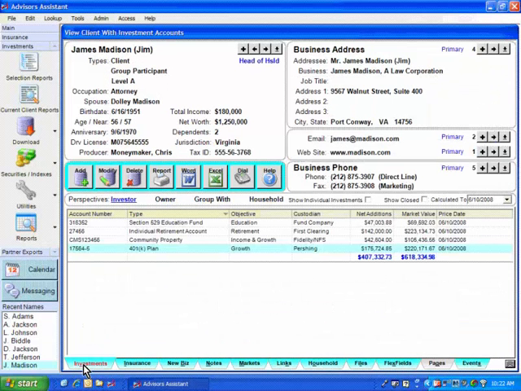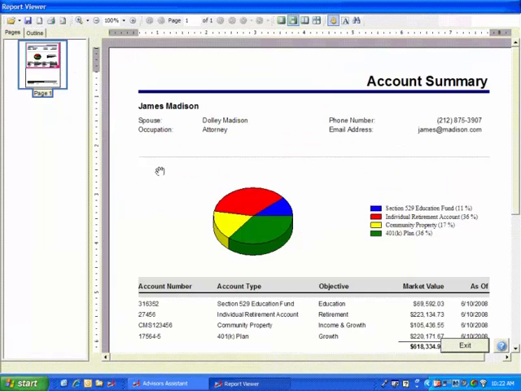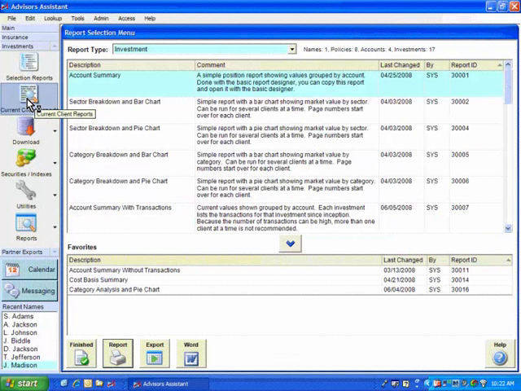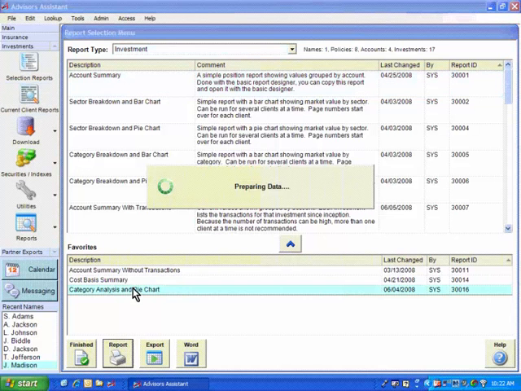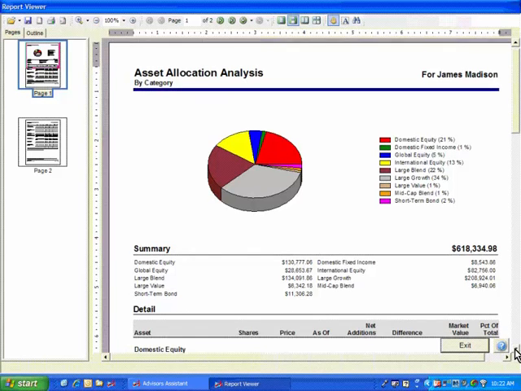Printing consolidated reports with Advisor's Assistant is also very easy. You can click on the Quick Report button to print out just the information that's showing on the view screen. Or, if you want to print reports for just James Madison, you can click on the Current Client Reports button. This selects all of Jim's data so that you can print consolidated reports, like this asset allocation by category graph, for just the client you're viewing.